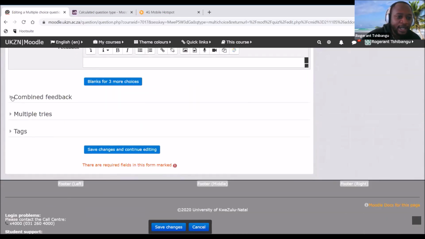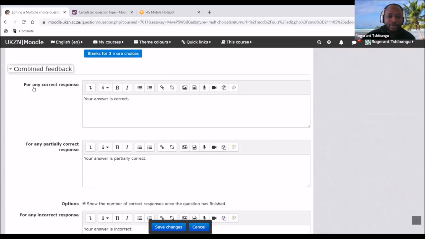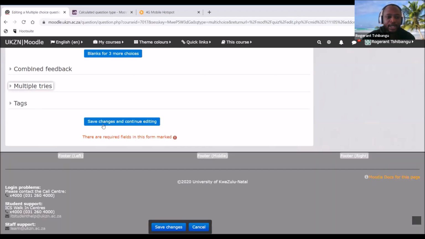So basically, again, these are the feedbacks that you can have, or you can change the feedback. Up to you. And then multiple tries. This is when you allow students, if they got it wrong, to go back and try it again, and then what penalty they get for the second try and whatnot. But if you don't use that, you don't even set it up, you just give 1 try and that's it.